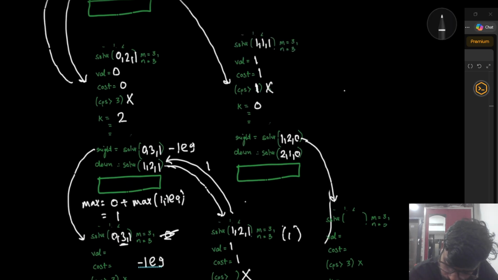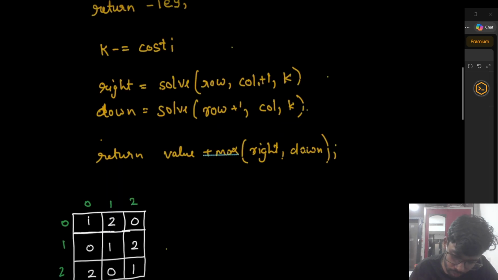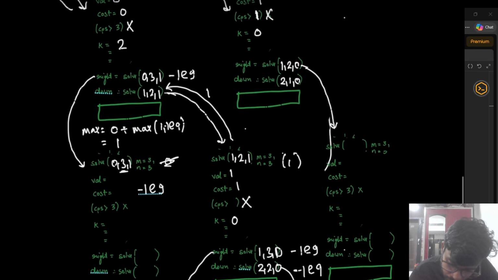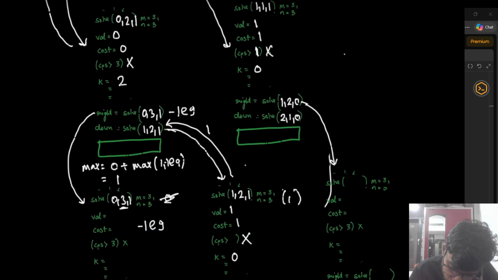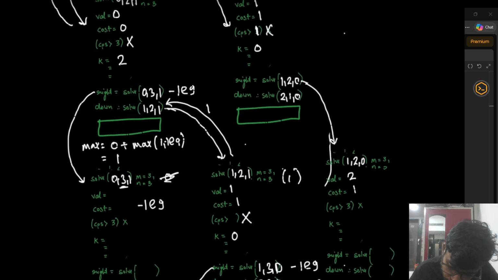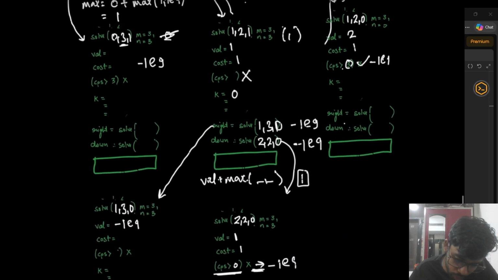This will call this function, 1 comma 2 comma 0. So the value of 1 comma 2 is 2. Cost will be 1. Is cost greater than 0? Right? So yes. So it will return minus 1e9. Then 2 1 0.